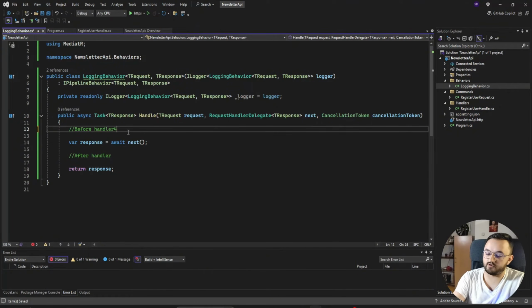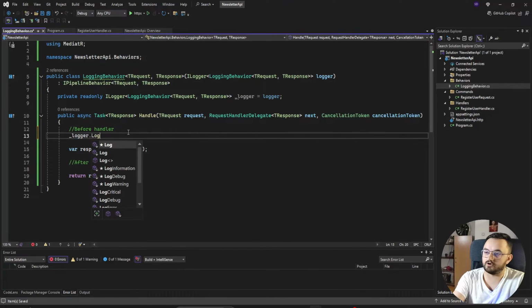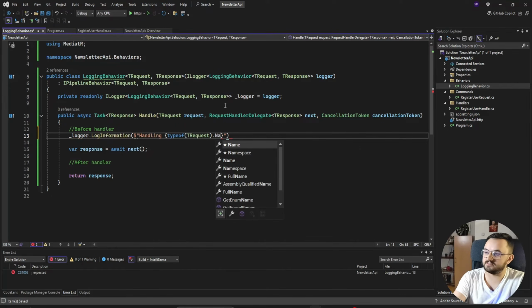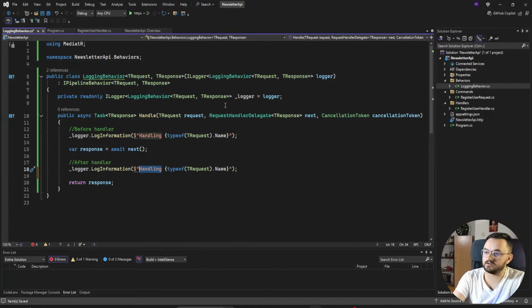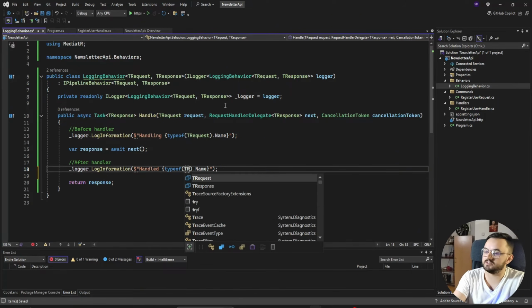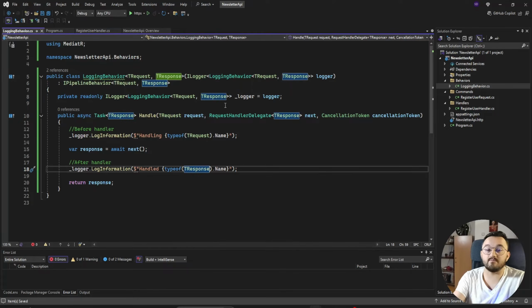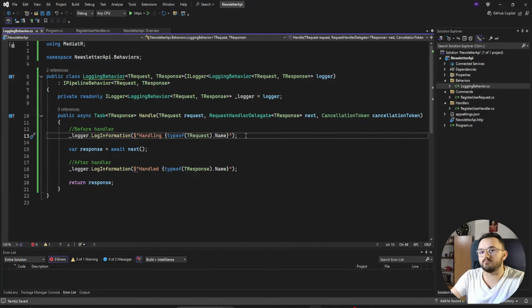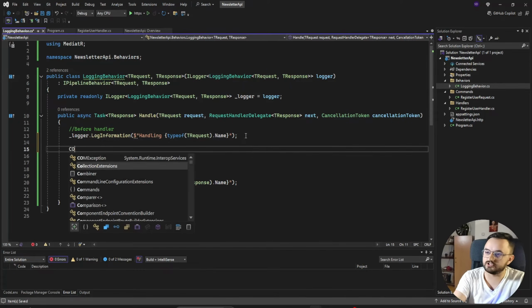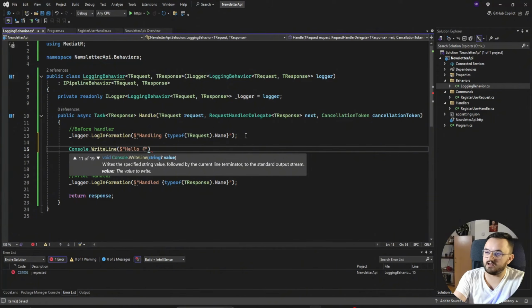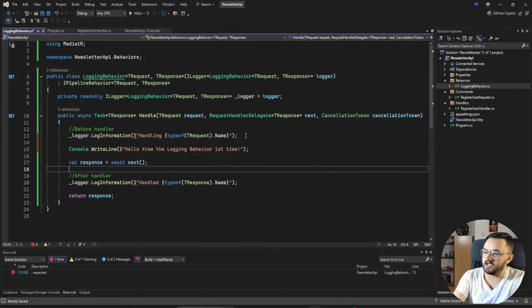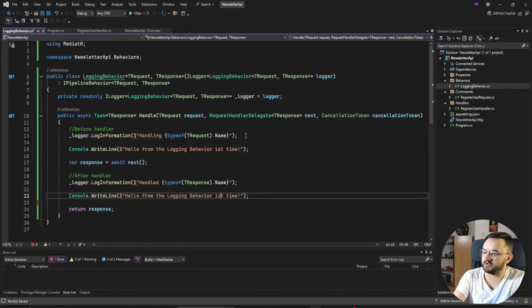For example, before the handler, we can log information to get the name of the request that we are handling. And after the handler, we can just say handled the response and the name of that response. Okay, to make it more obvious, I will use Console.WriteLine: hello from the logging behavior first time and hello from the logging behavior second time.